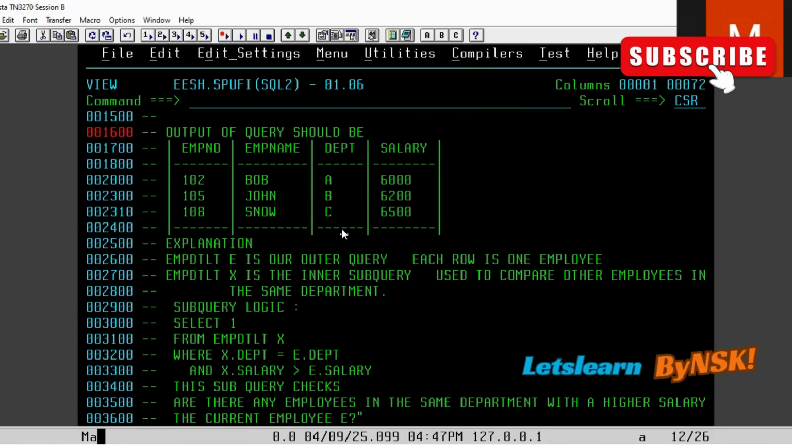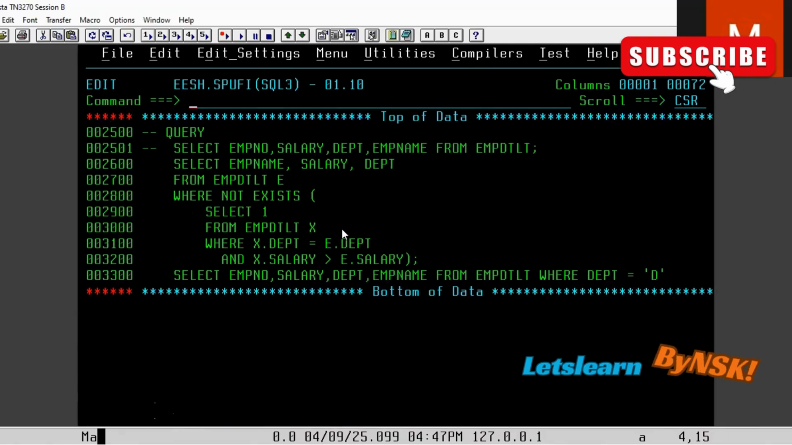How should we write the query for this? Basically we need to write a query in this manner. Let's say I have written a query here. If you see, select employee name, salary and department from employee detail table E, I have given where not exists. This is the important thing. Where not exists, select 1 from employee detail table alias X where X.department is equal to E.department. What is X.department? It is the subquery department is equal to the main query department. And the subquery salary is greater than the main query salary. This is how we will write the query to find the highest salary of an employee from each department. We will discuss how this works.